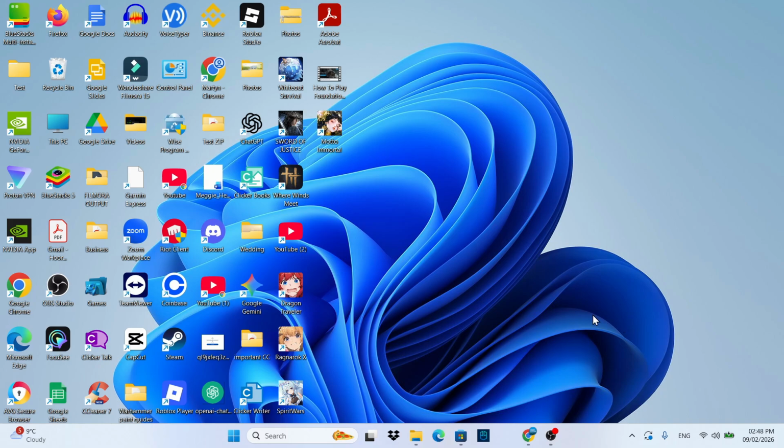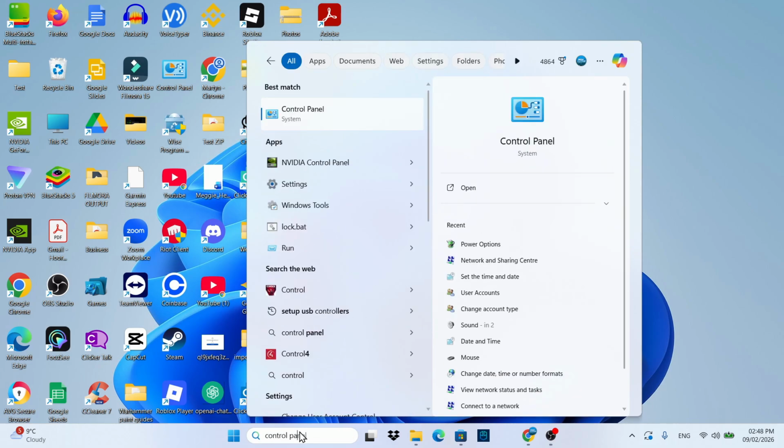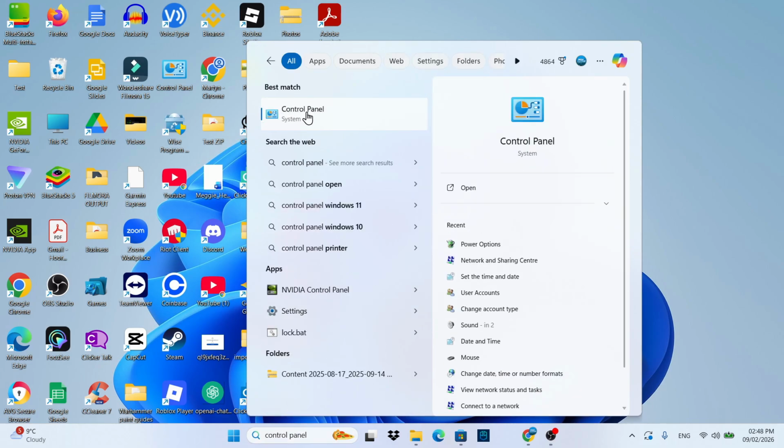Now to do this, what you want to do is open up your control panel. So from your desktop, you want to come down to your search box in the taskbar at the bottom. In here, type control panel and then open up control panel underneath best match.